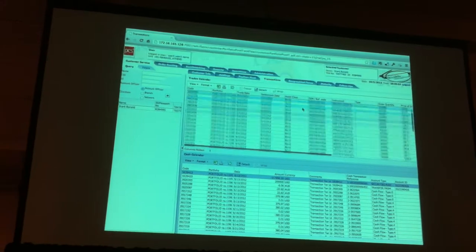These are all the customers, a journal of all the customers' transactions and cash events, just to show you how much information you can get on a single page.